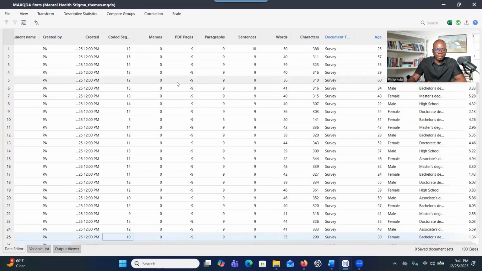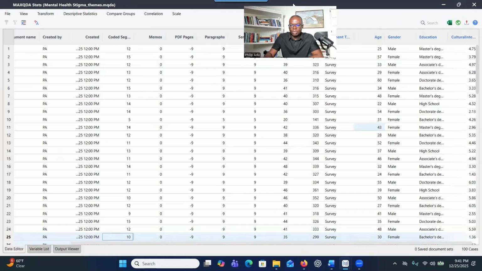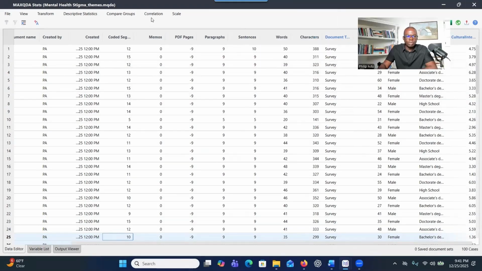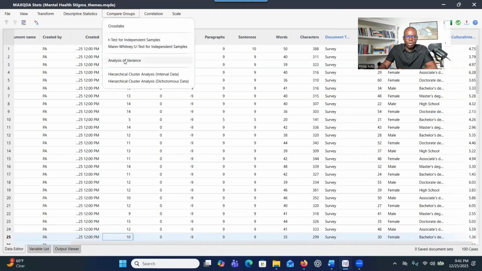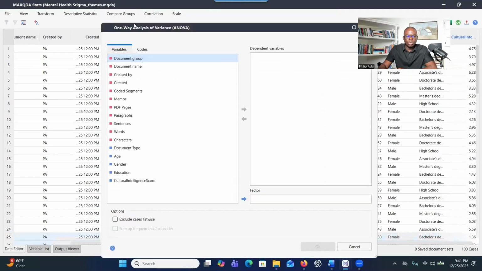Let's do education, right? So education, we're not going to do a t-test for education because we have more than two groups, right? We have about 5 groups under education. So what we have to do is ANOVA, right? Whenever you have more than 2 groups, you have to use ANOVA, right? So we click on ANOVA, which is analysis of variance, and it's one way because we are focusing on one independent variable, which is education.